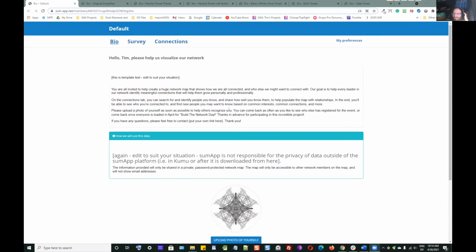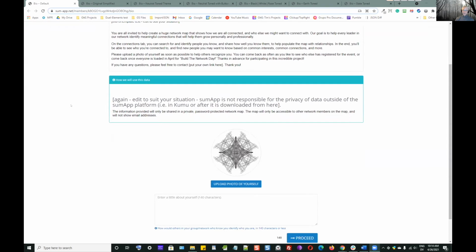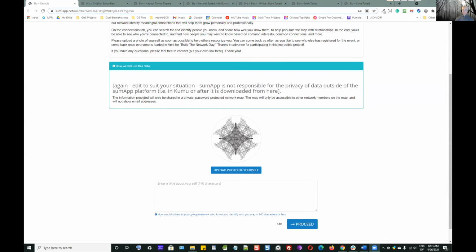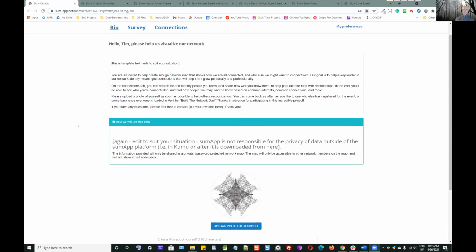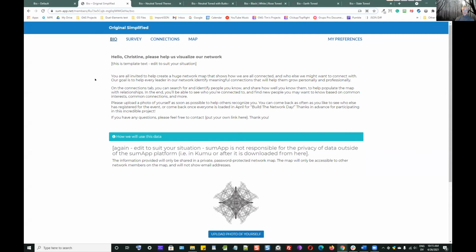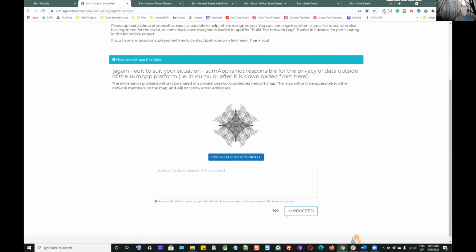Yeah. Okay, so this is the default theme, which is what kind of everybody has, and I guess it just looks a little old. You know, it's got these boxes and whatnot. So I'm just going to briefly go through some of the themes and then show you how to add them to sumApp if you want. First, I just made a simplified version of the original. I took away all those boxes.